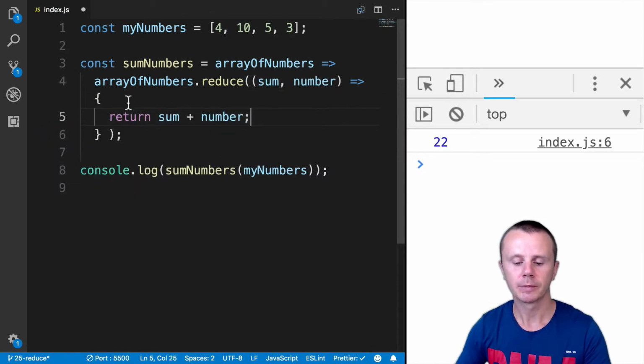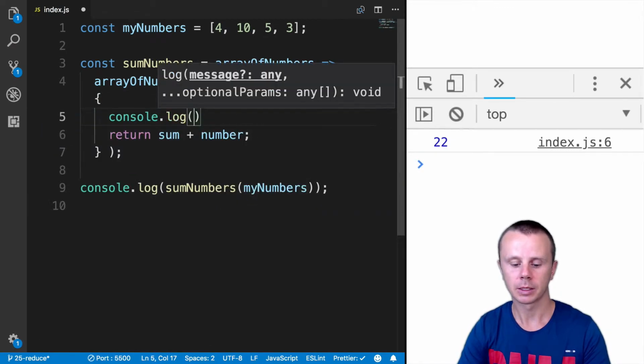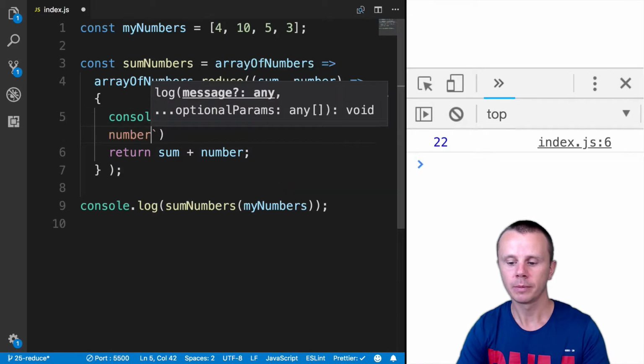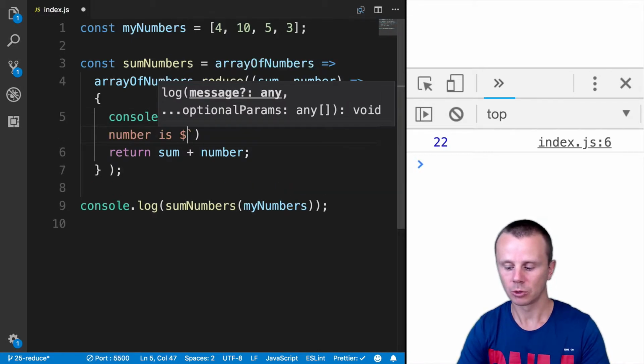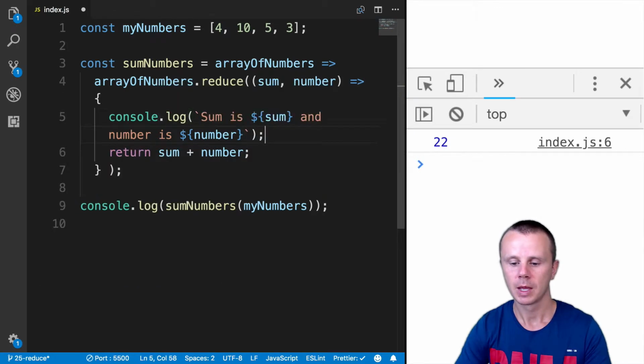Now it is statement. And here I'll add console.log. And here I'll print following. I'll use template literals here. I'll print sum is ${sum}, and number is ${number}, like this. Let's save and see what will happen.